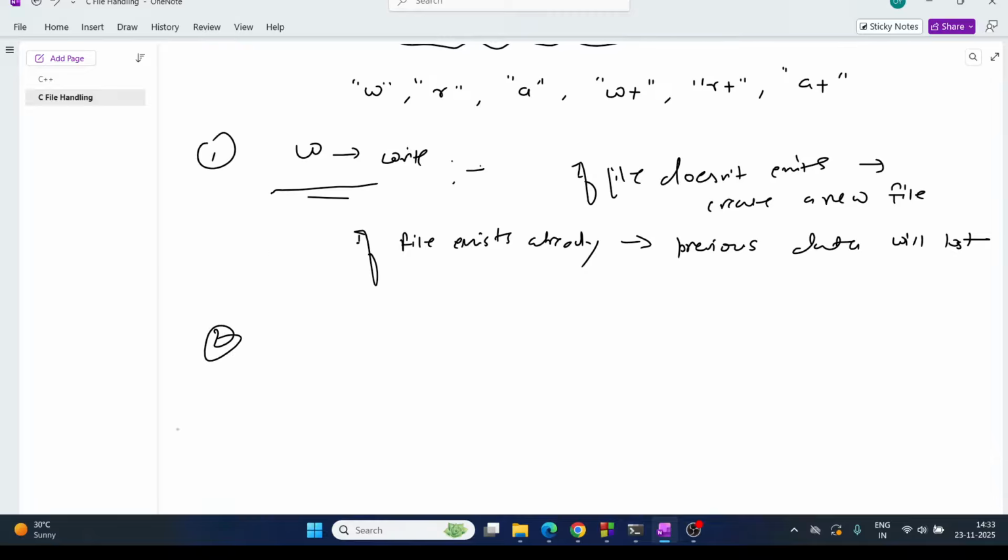Second one is what? Let's see the append mode. A mode. A means what? It's an append mode.